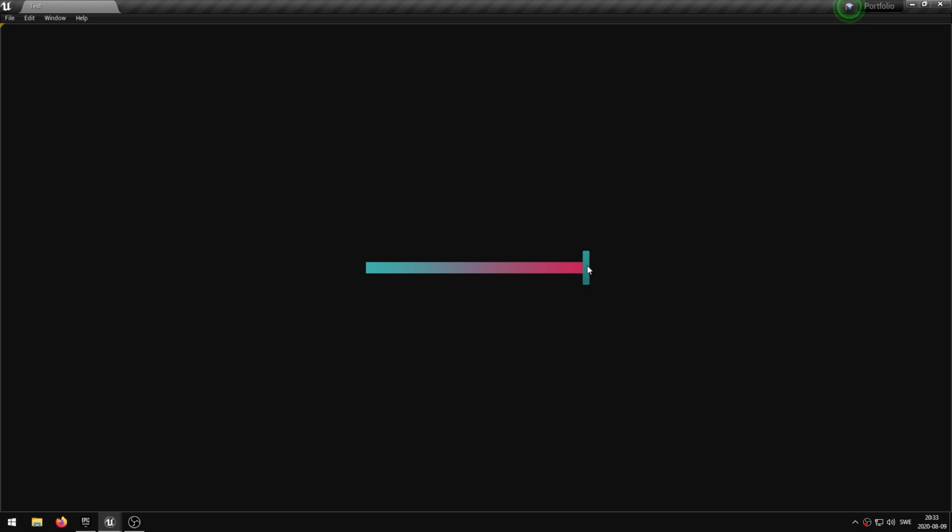This is how the slider shader looks disabled. And this is how it looks when it's enabled. The shader has 5 exposed parameters that allows you to control various properties of the slider.